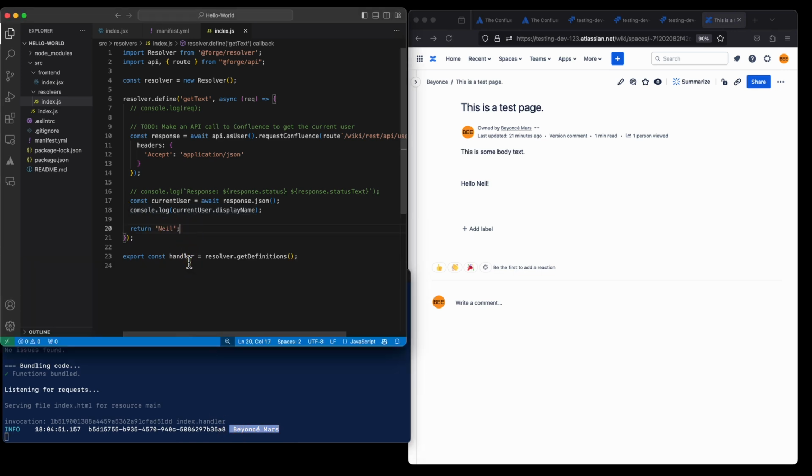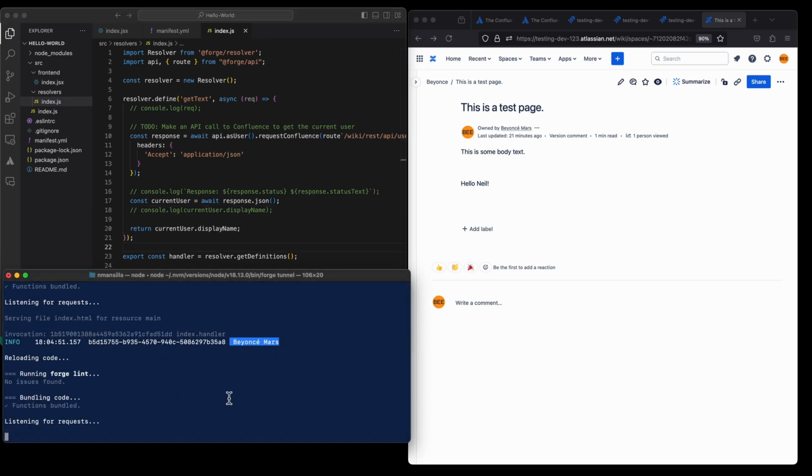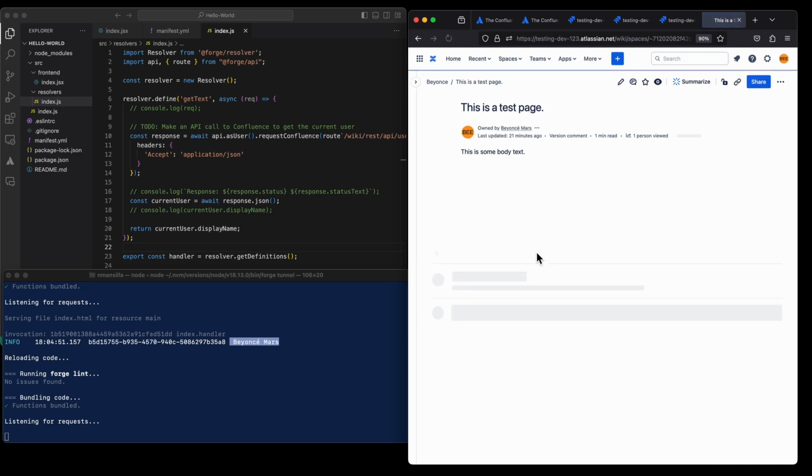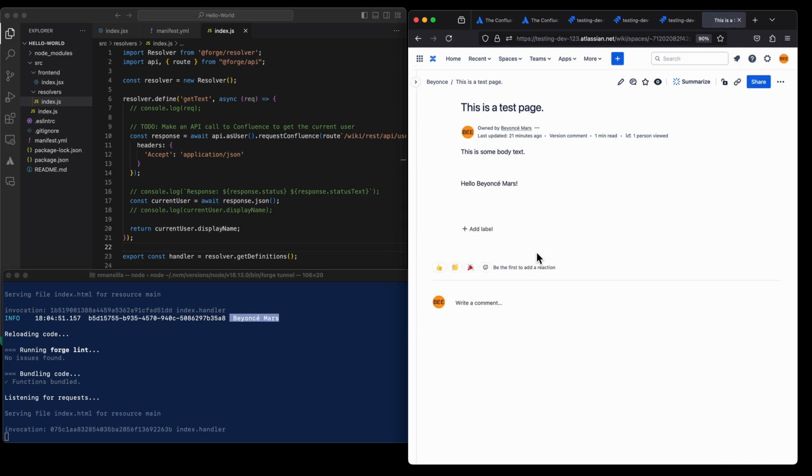So let's return that instead. Let's return current user.displayName. And then we can comment out that. What I expect to happen is on the right-hand side, it should say, hello, Beyonce Mars. Let's reload. There it is. Awesome. We did it.